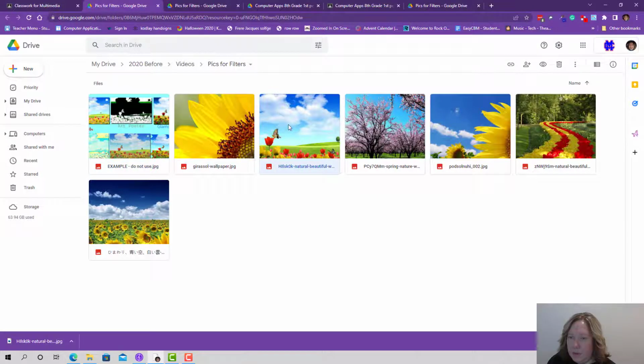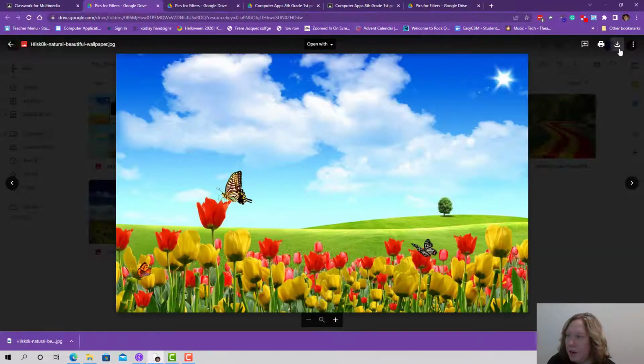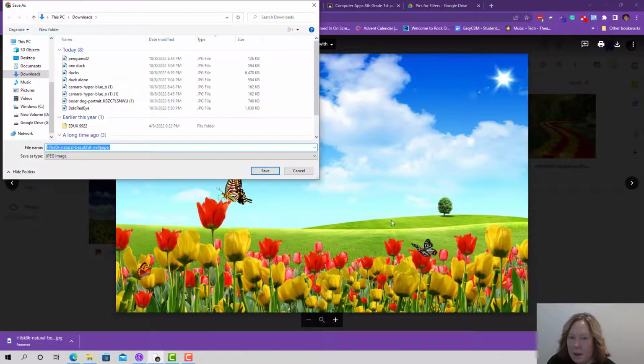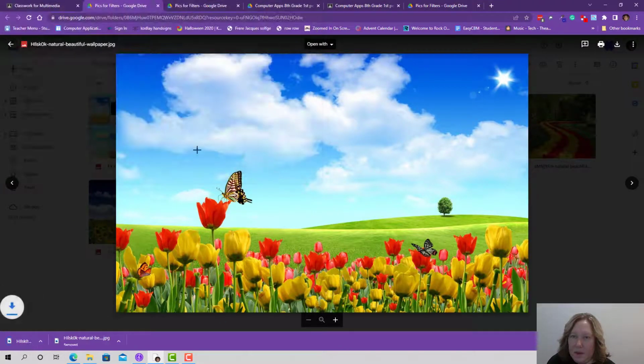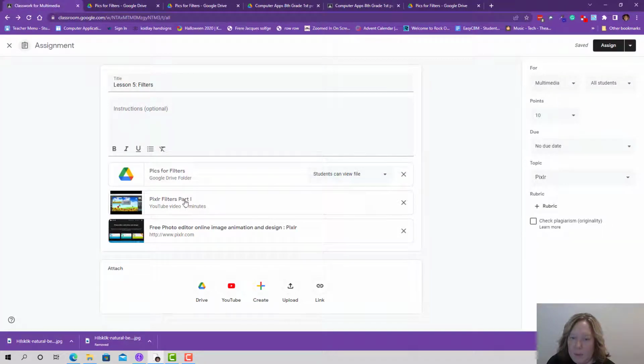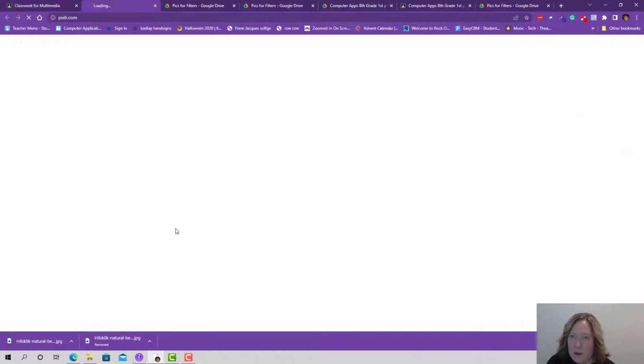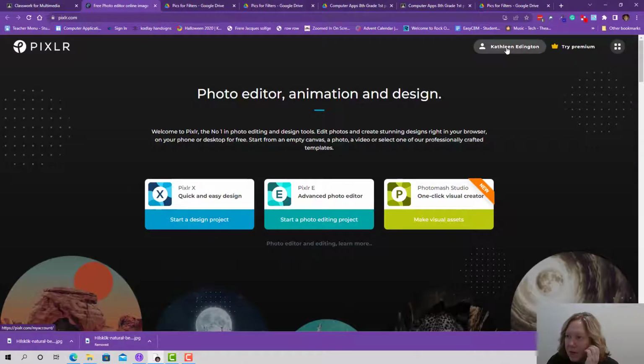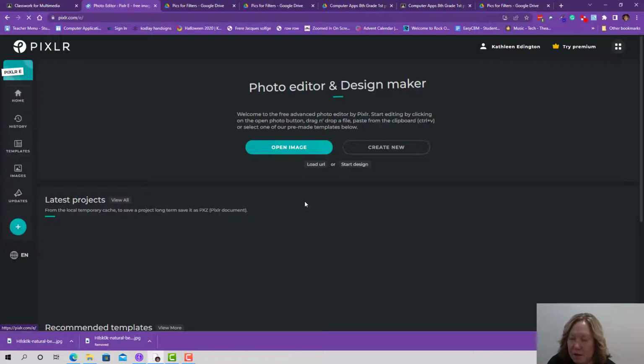I'll go ahead and pick this one. I like this one. And I'm going to download it to my computer. And then it's in my downloads. Then I'm going to go back to Google Classroom and open Pixlr. And I'm already signed in, and I would suggest that you sign in too so you don't lose your work. And let's open the editor.